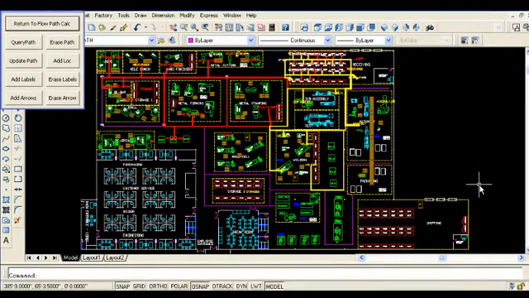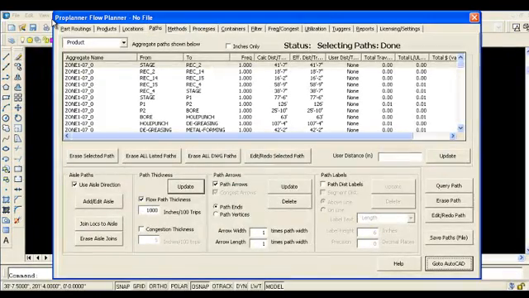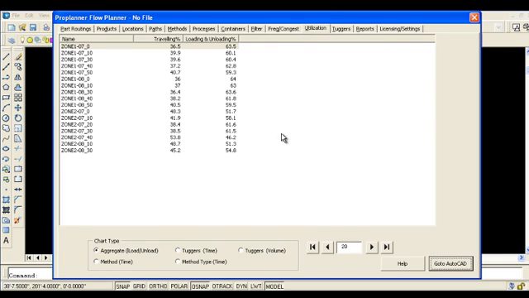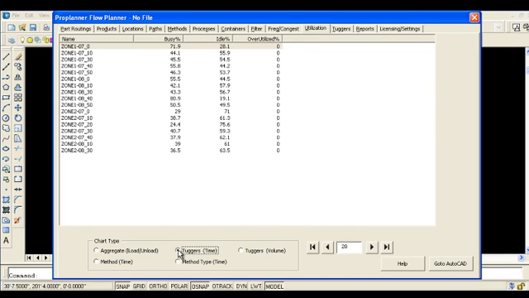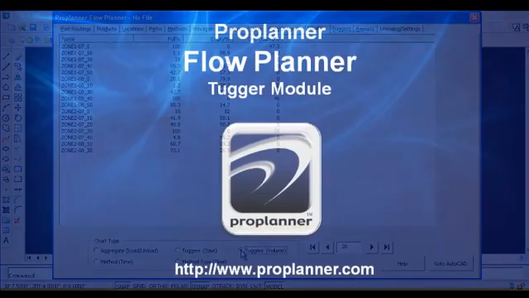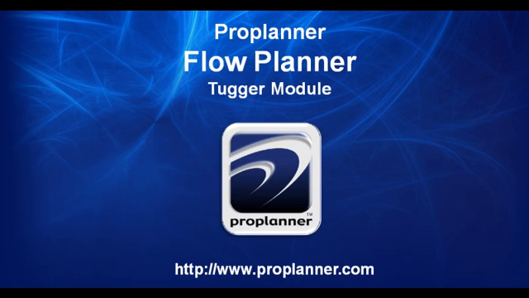Proplanner also generates utilization results that help determine what further changes should be made to better use your drivers and devices. With Proplanner's Tugger module, you can evaluate the use of tow-train tuggers in your facility and improve the utilization of your drivers and the efficiency of your material handling operations.